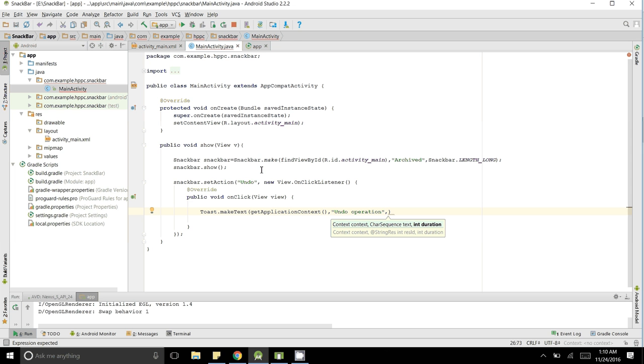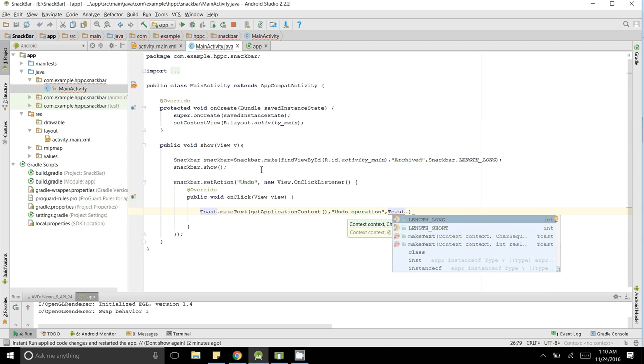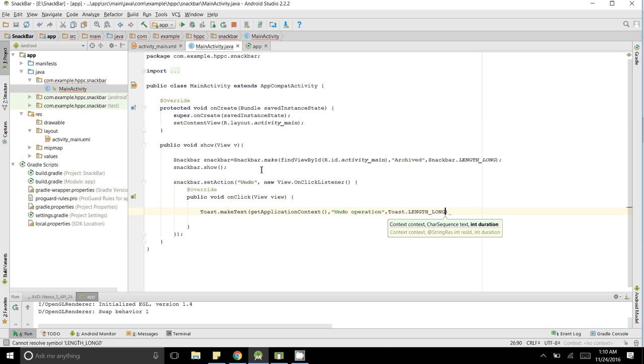So it will show the undo operation on the screen at the bottom of the screen, in the background, as a toast message, and again it will disappear. The third argument is Toast.LENGTH_LONG. It also accepts one integer variable, which signifies how long this toast message should be displayed on the screen. I have chosen Toast.LENGTH_LONG, so for at least 5 seconds it will be shown on the screen, and again it will disappear. One more thing, we have to call .show. So we will save it, and we shall try to run this project on our emulator, which has already been running.